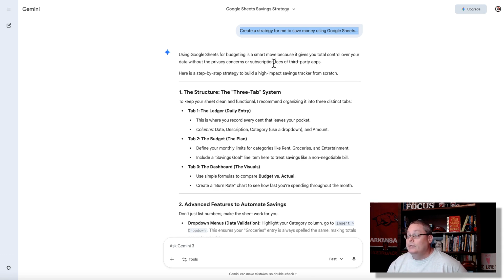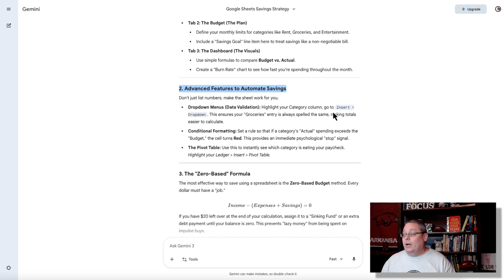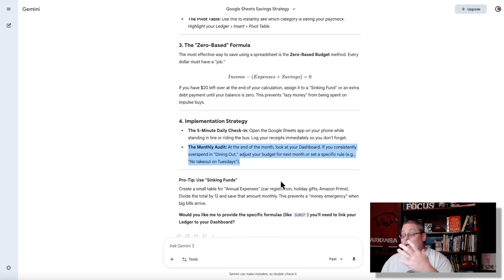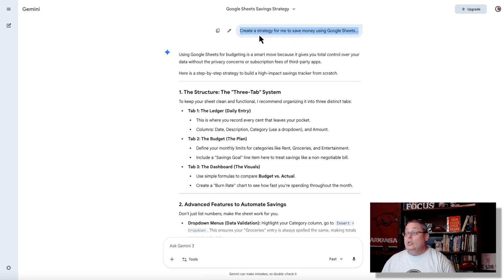And then it goes into a budgeting strategy that it calls the 3-tab system. Then it moves into advanced features to automate savings. Then it talks about the zero-based formula. It even gives us an implementation strategy with a 5-minute daily check-in. It also provides a monthly audit procedure and some pro tips, and then it ends. So at first glance, you are happy with this result because it gave you exactly what you asked for.